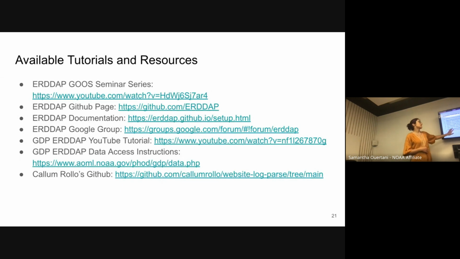And additionally, we have developed some data access instructions in the form of PDF files accessible from our data page. And finally, but very importantly, Callum Rollo from Voice of the Ocean, who was featured in the seminar series, has kindly provided his own weblog parsing script in the form of a Jupyter notebook. I mainly use that script to generate the metrics for our GDP ERDDAP, so that has been very important and pivotal in our process. And you can find that here.